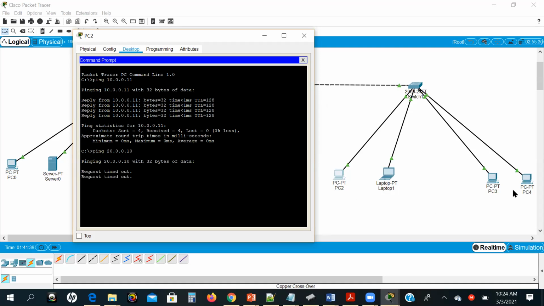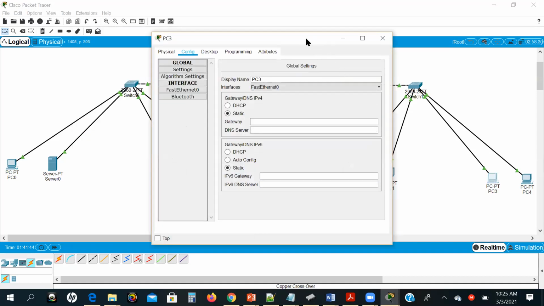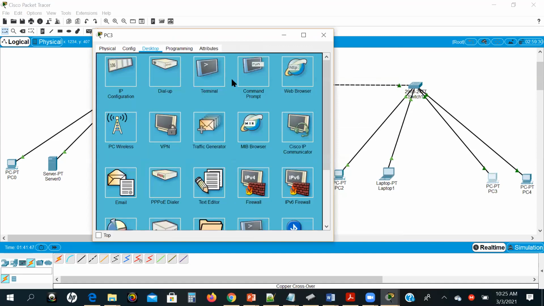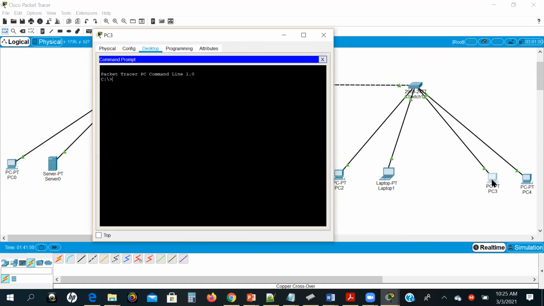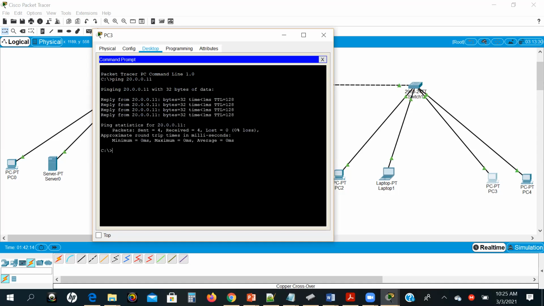And of course, for completeness, let's make sure that PC3 can talk to PC4. PC3 is in the other VLAN, VLAN 20. VLAN 20 devices talk to each other on the same switch. So we go to PC3 and ping 20.0.0.11, because PC3 is .10 and PC4 is .11. If you do that, we can see they talk to each other. So let me now close this.